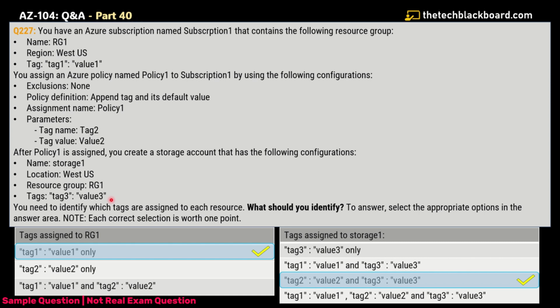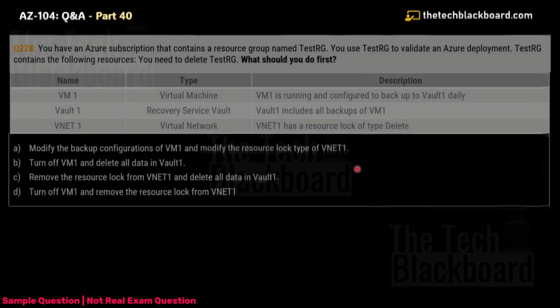So on top of it, the resource group already has this tag 3, but because it is coming under policy 1, and policy 1 also has tag 2, which you can see here. And I just said that when you apply a policy, everything drills down or descends to the resources under that policy. So that is why it will also inherit the tag value. Let's jump on to the next question.